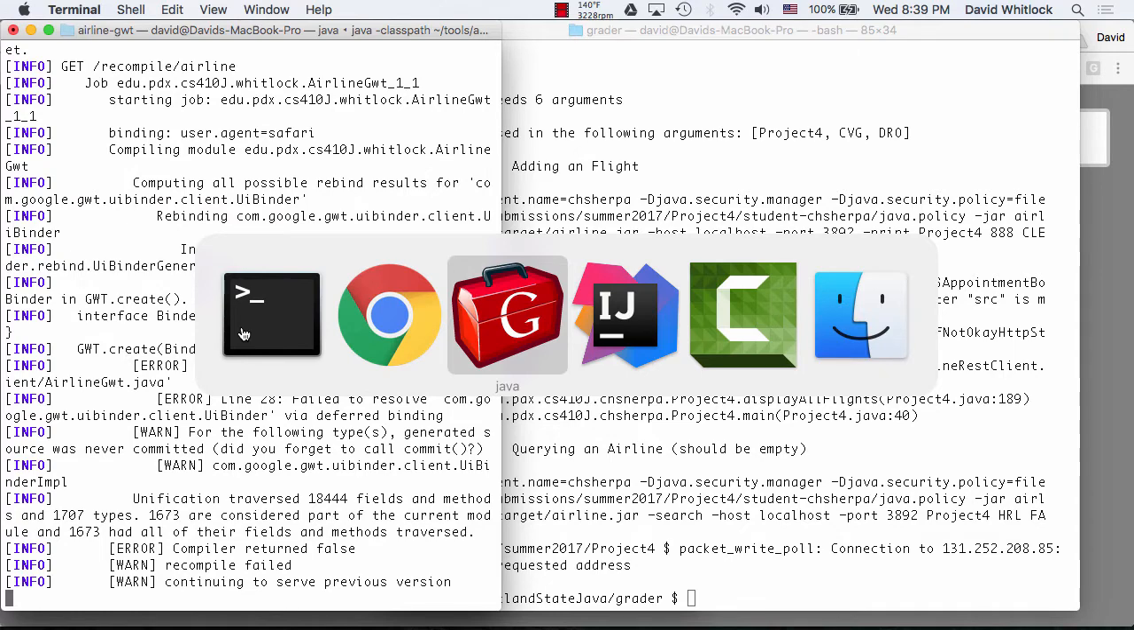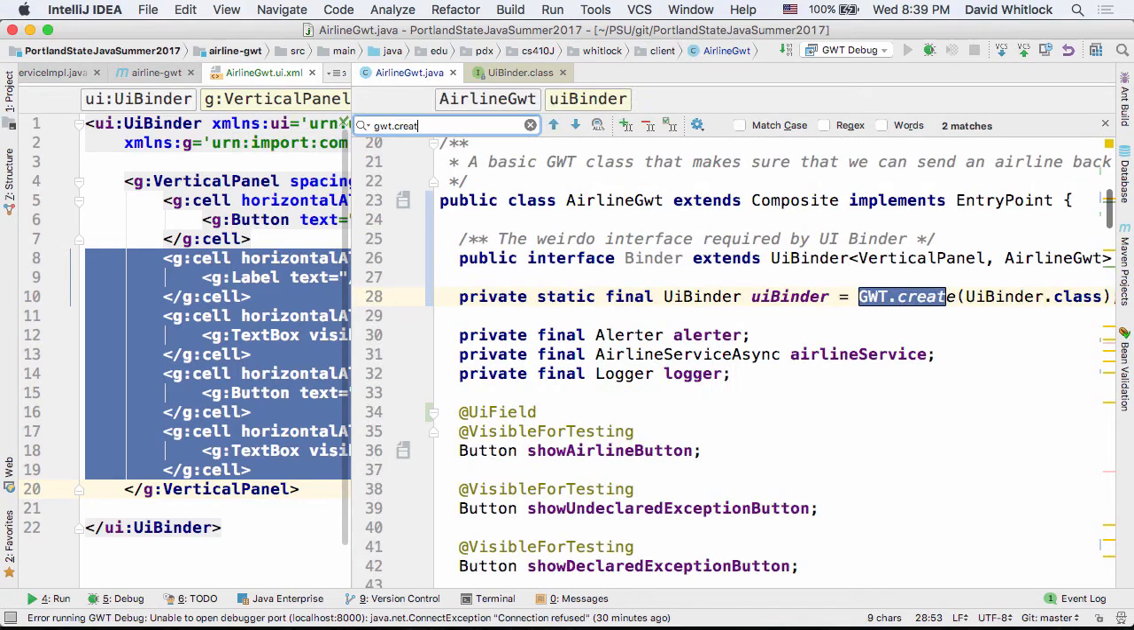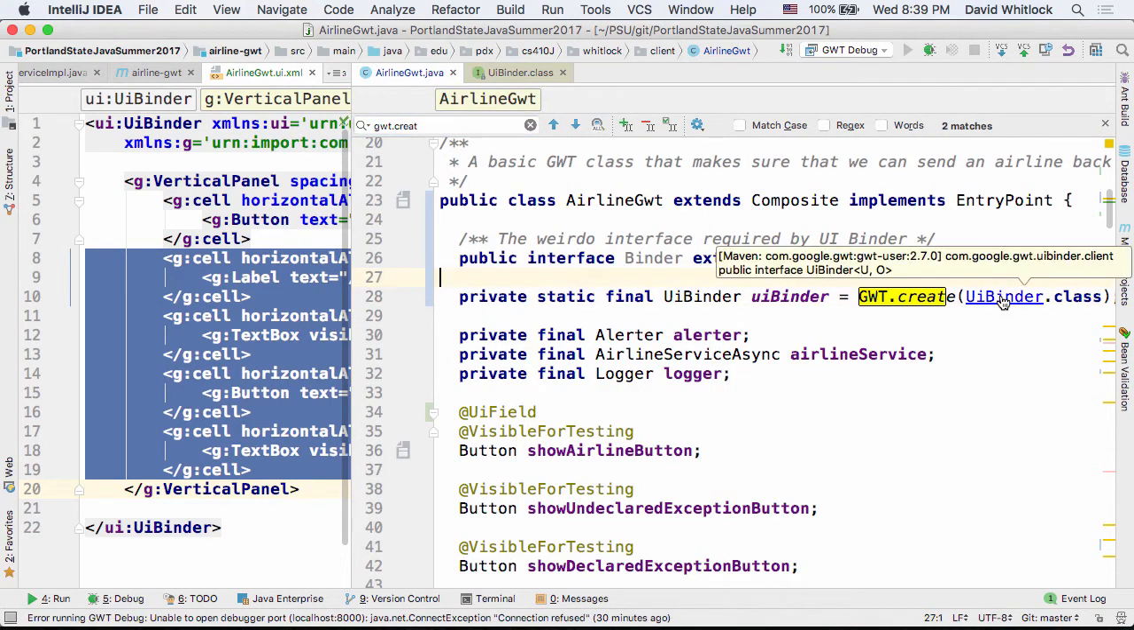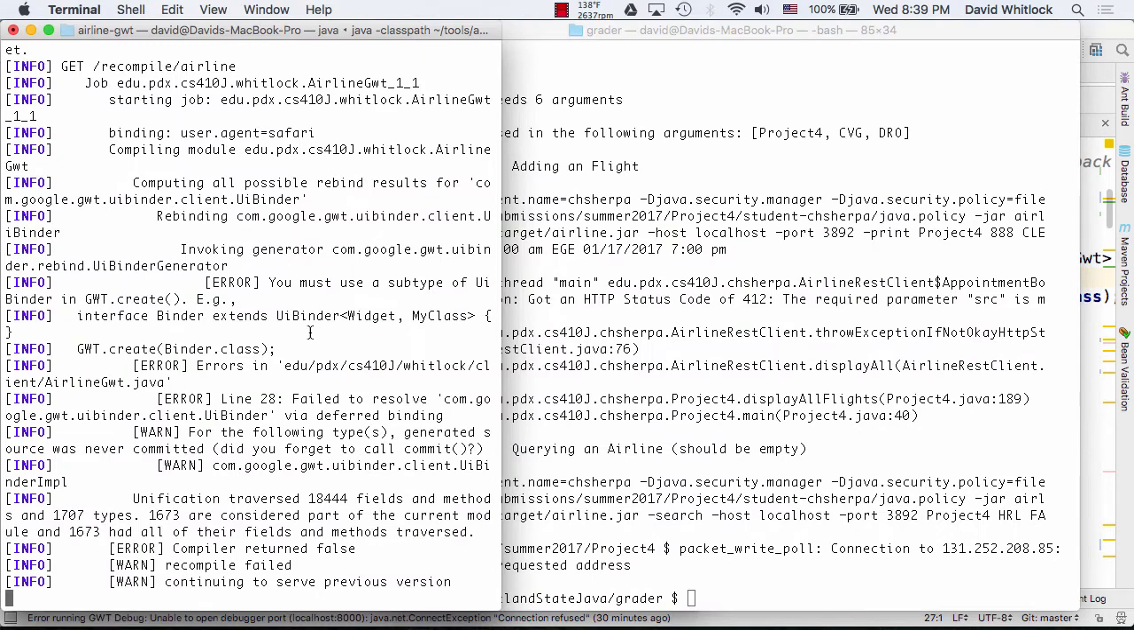And where's my GWT? Did I not do the GWT Create? GWT Create. No, I did. Wow, why doesn't it like that? It says it's a subclass of UI binder. Possible results for UI binder. Rebinding that. Invoking generator. You must use a subtype of UI binder. And I thought I did. Interface binder extends UI binder. Create binder. Failed to resolve via deferred binding.